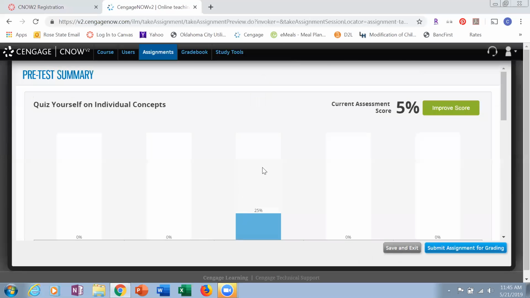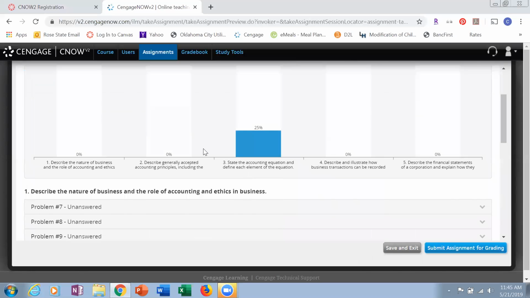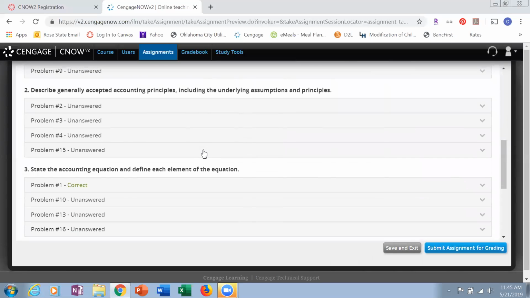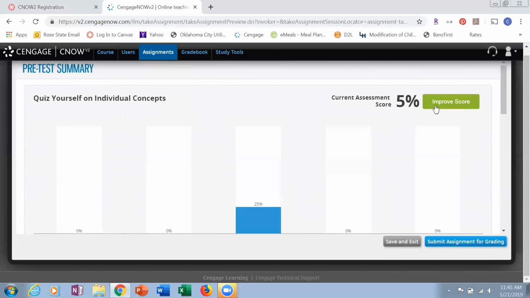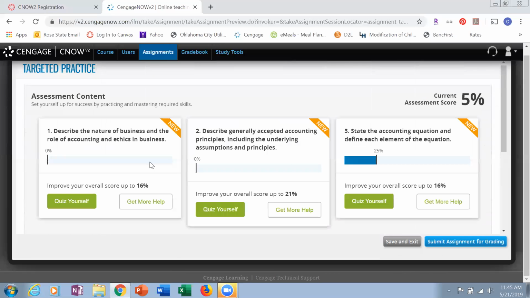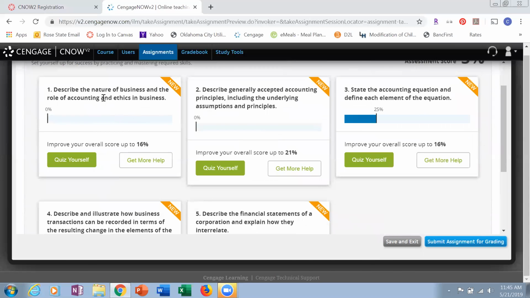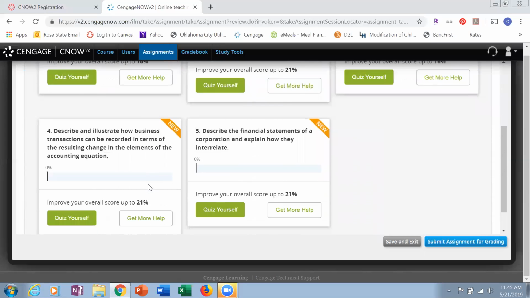And then I only answered one question, so it shows me that. You will get all the feedback here below that you can go through and read the questions. And then obviously I do not want a 5%, so I can click Improve Score. And I can go in and quiz myself over the different assessments within the chapter, okay?